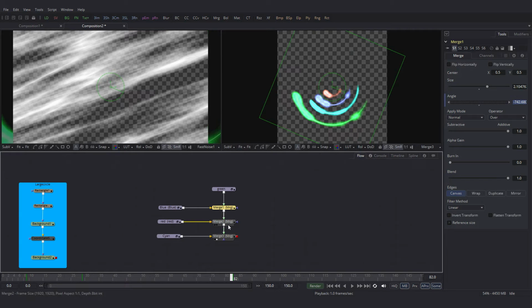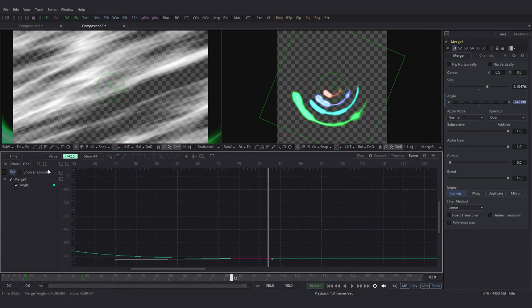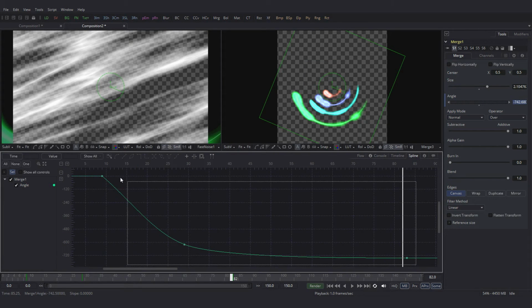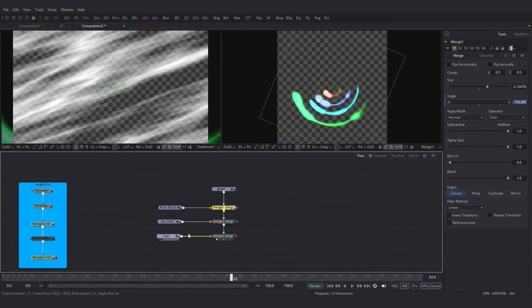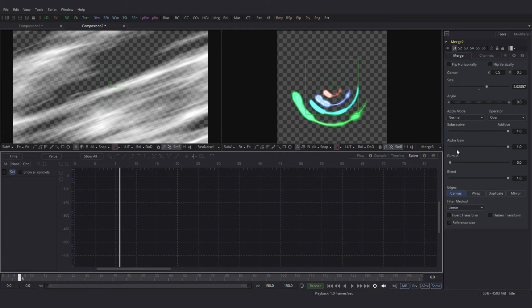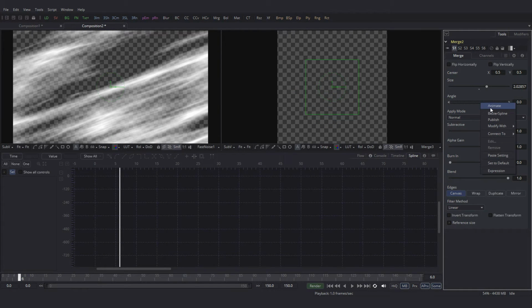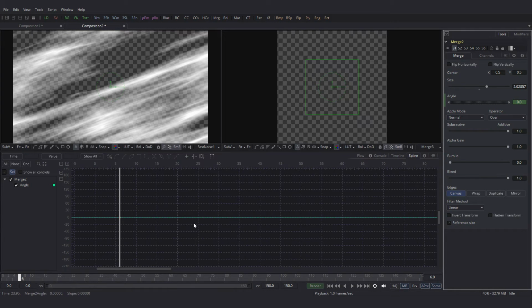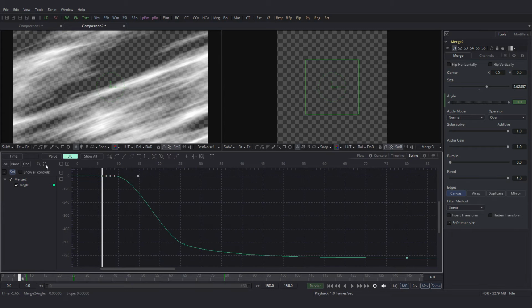Go to the flow view, select merge 2, click on fit. I'll box select these keyframes, Ctrl C to copy. Now go to the flow area, select the merge 2, go to the spline editor again, move to frame number 6, right click on the angle, animate, and inside the spline editor, Ctrl V to paste. Fit, and we have the same animation over here. Just make a small tweak, something like that.